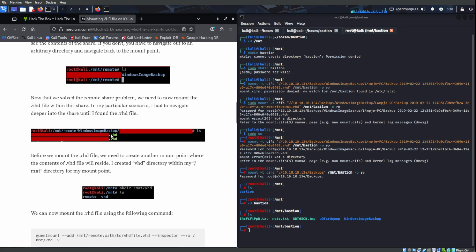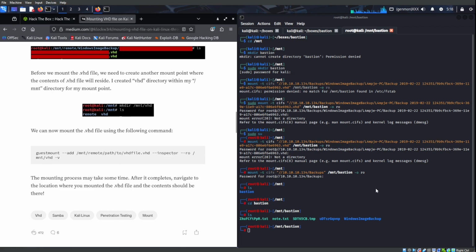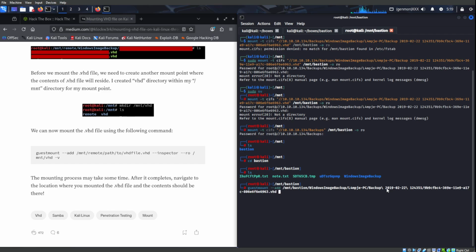So next up, what do they use? They use ls, and they use guestmount. I'm not sure what the difference is between guestmount and mount, but anyway, we're gonna mount /bastion. Now we have to go into the path. So Windows, Lumpia, backup, and then it's gonna be the 9B9CFBC4 image.